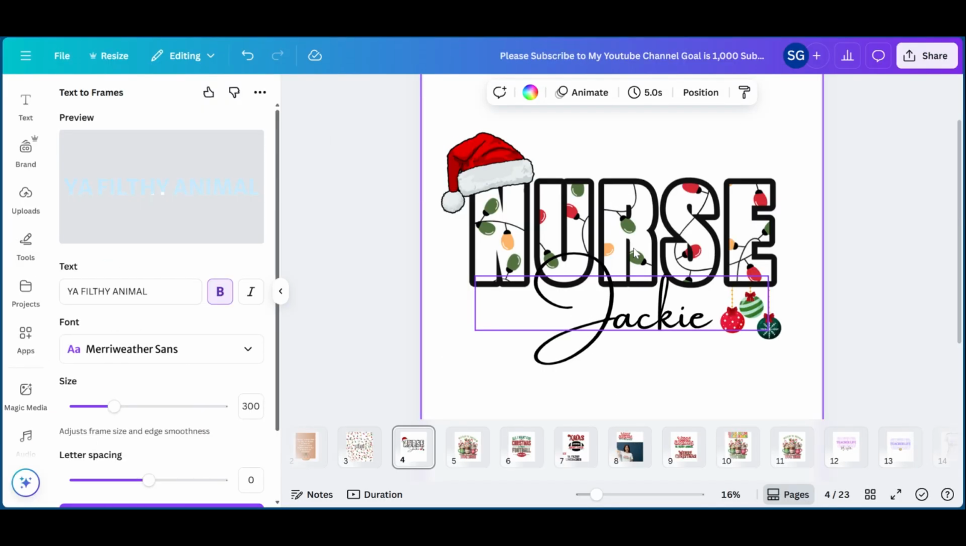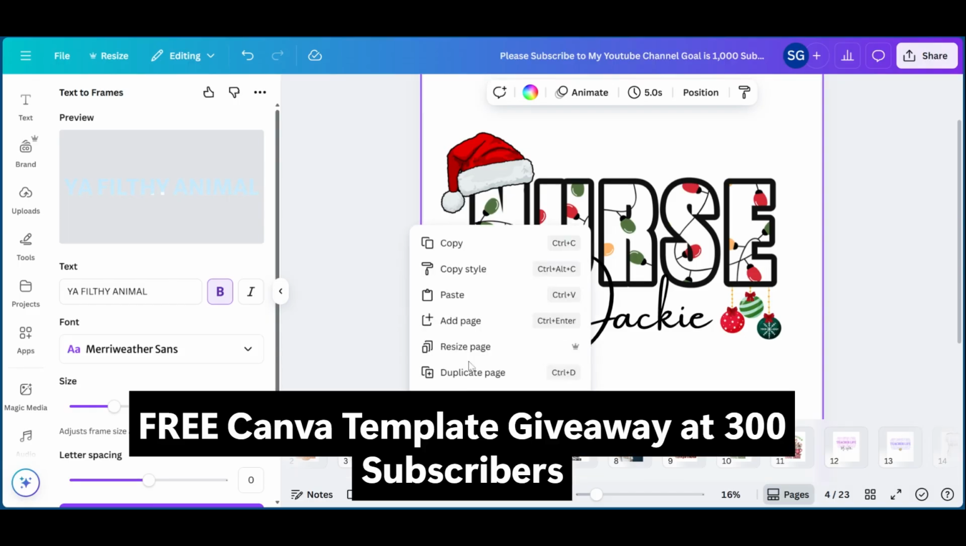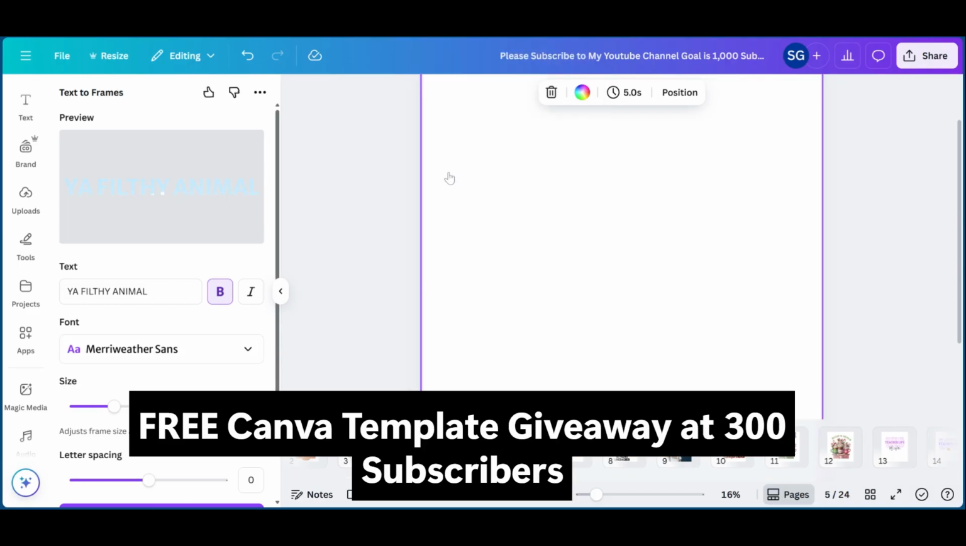This one was created 100% in Canva, so I'm going to go ahead and show you how I created this design. We have this customization right here as well. So we're going to go ahead and hit Add Page.